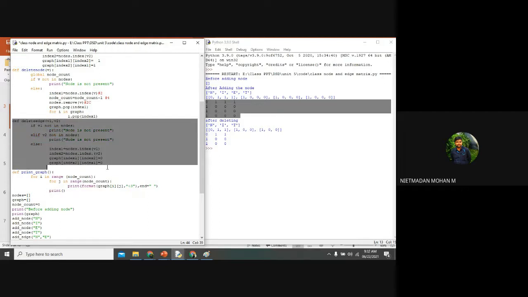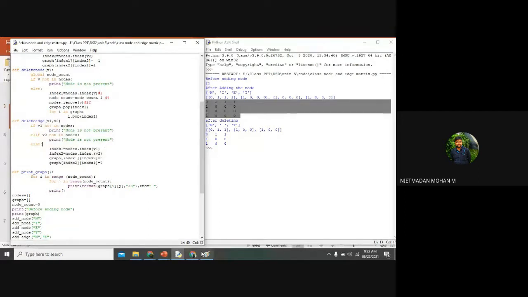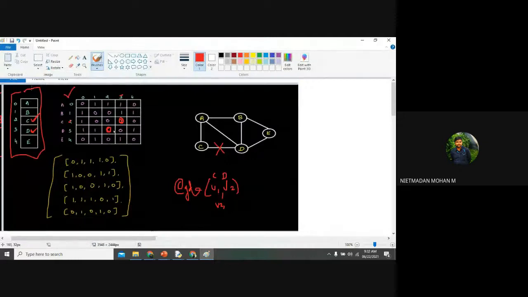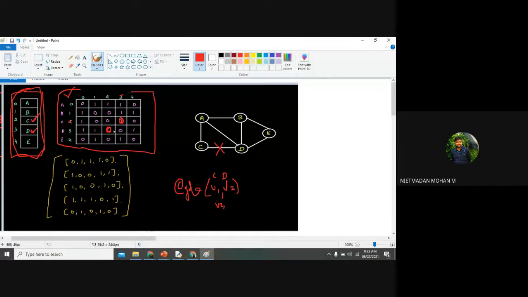It won't disturb any nodes here. We are not going to do anything apart from deleting the edges in a matrix representation. Based upon the index values of the arguments passed, taking the index values of both and finding the exact location of those values, after finding the exact location we just assign the value 0.